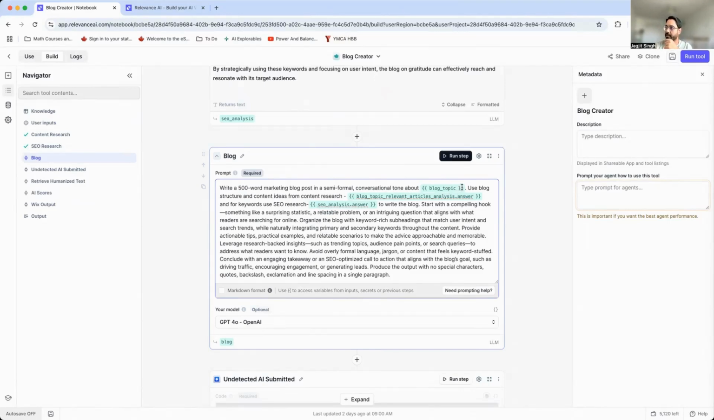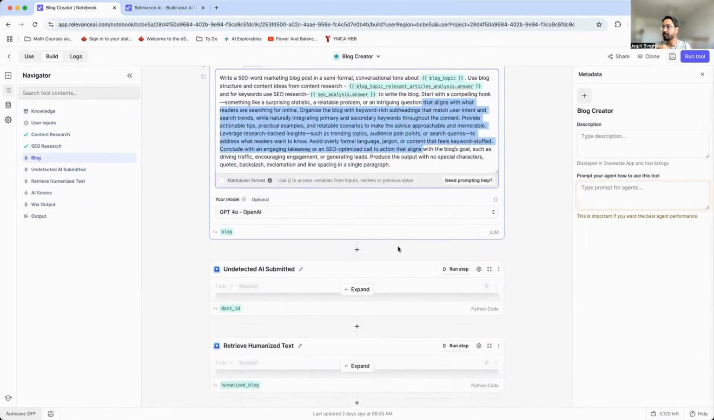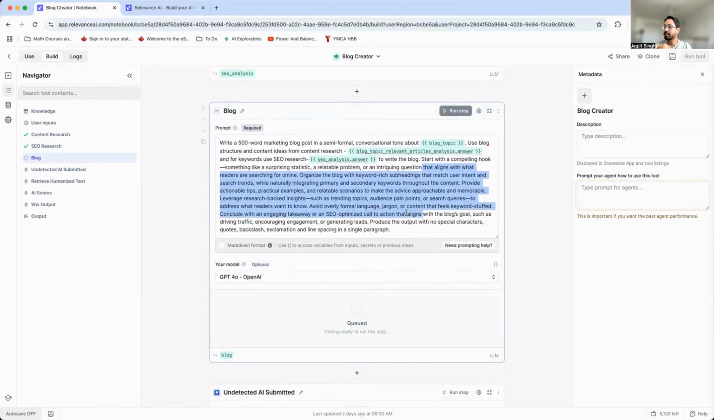So this is the parameter that I'm passing. This is the user input that I got, which is a blog topic as well. And then of course, use the blog structure and content ideas from content research. So I'm passing the output from the content research here. And then I'm also telling the LLM to use the keywords from the SEO research. And then of course I have other instructions related to what type of blog I want and what the tone is and all those things. All right, so let's run this step.